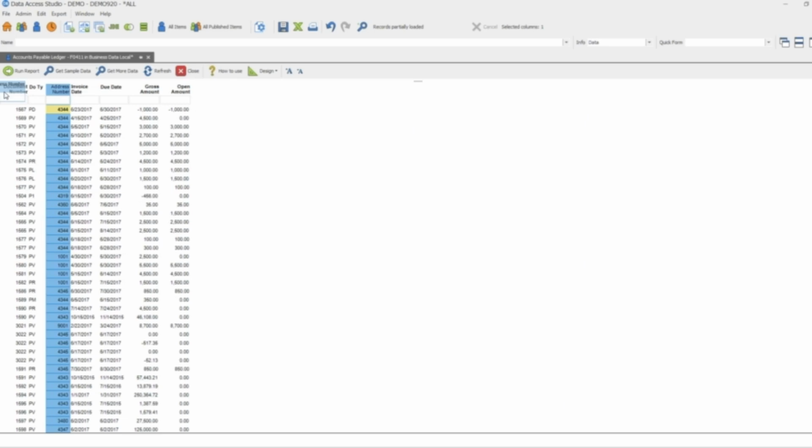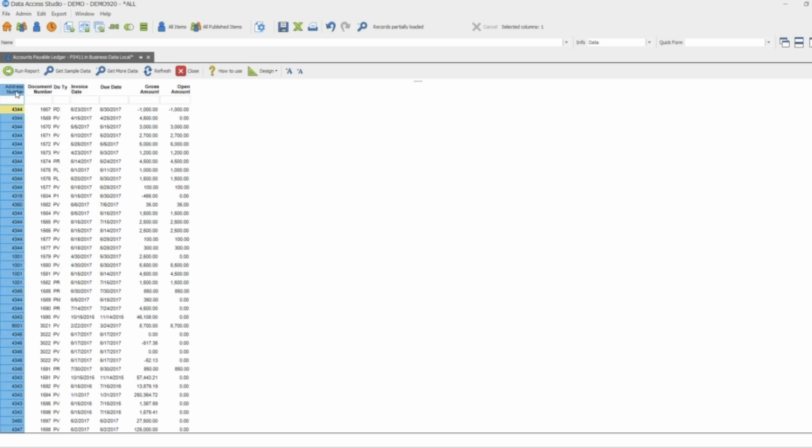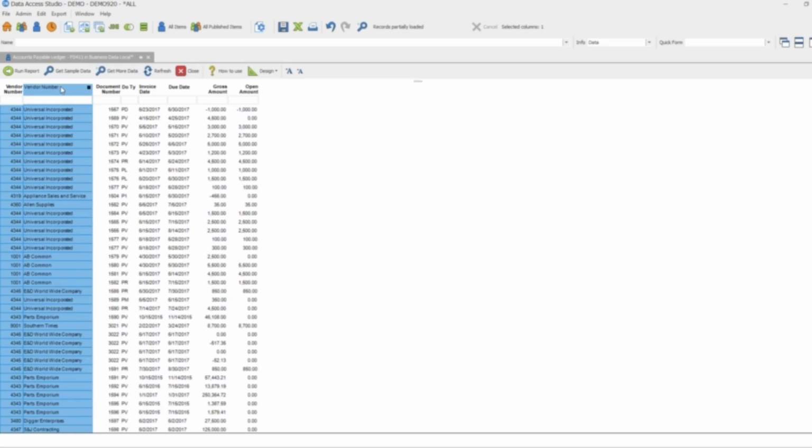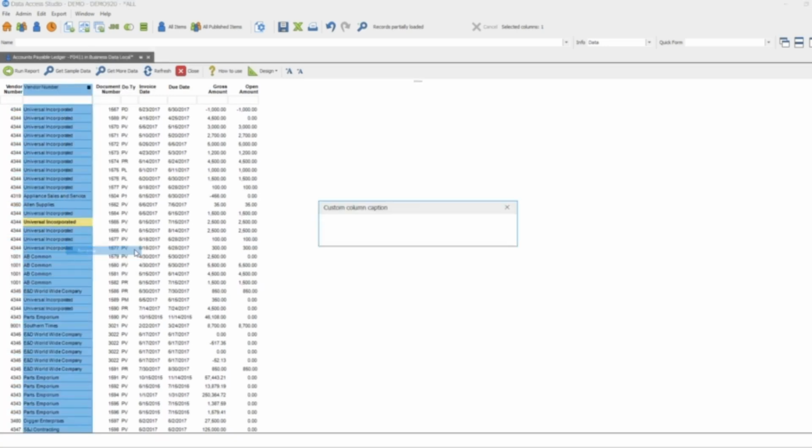The next thing I want to do is some rearranging. So I'll place address number at the front, and then I'll go ahead and rename it vendor number. From here, I can add some associated descriptions. So, for example, if I'm looking at my report right now and I wanted to pull in the descriptive name for that vendor number that I'm seeing here, it's as easy as double clicking. So now I have that vendor name pulled in specific to each of those numbers. I can go ahead and rename it as such.